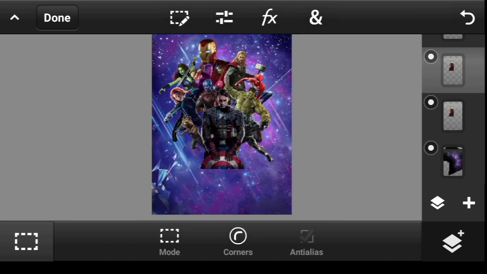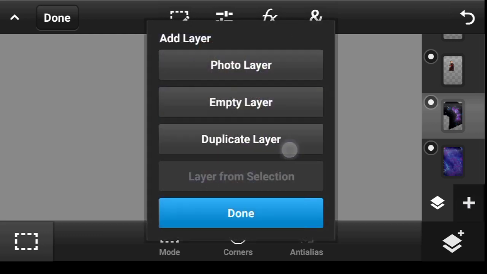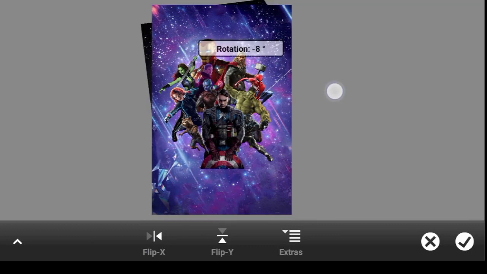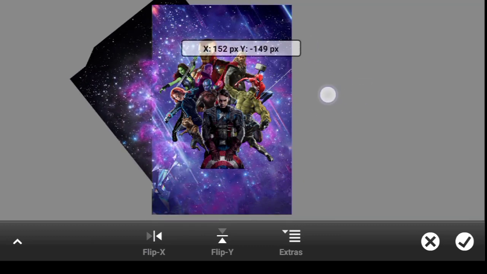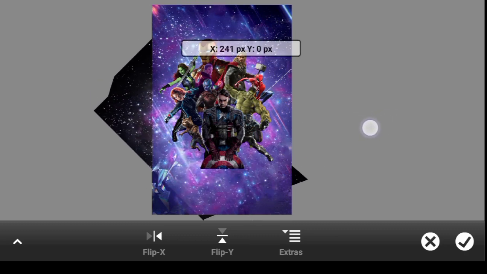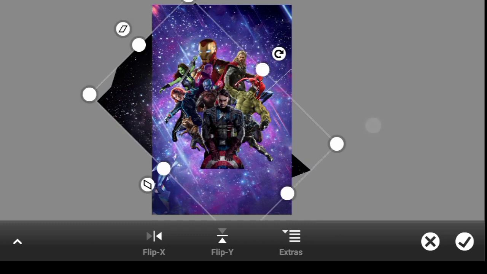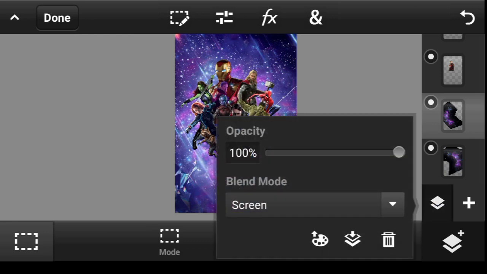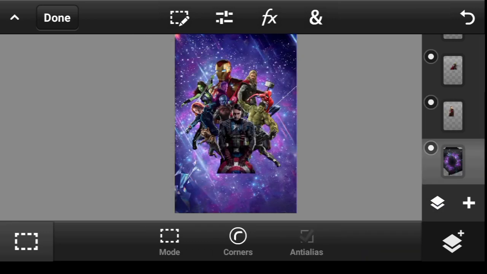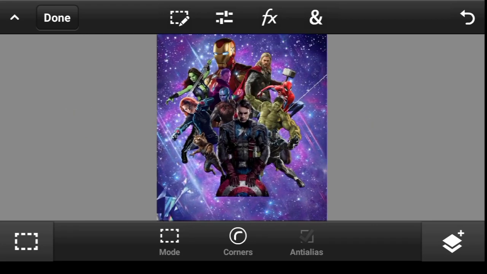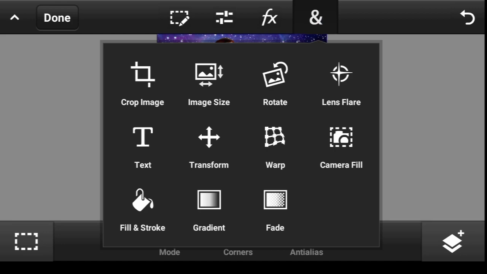Then duplicate it. Oops, wrong layer. Click on this layer. Duplicate it. Transform. Flip it. Rotate it like so. Okay. So let's mesh down and see. So this is before and after. Kind of add too much light into it. So let us fade it out a bit. So click right here. Click on fade.